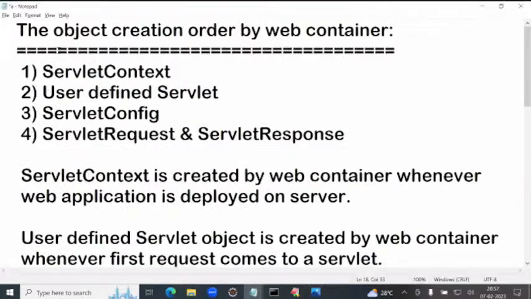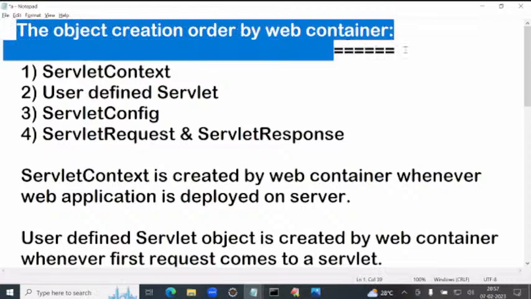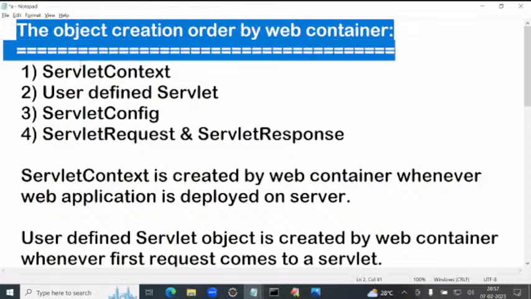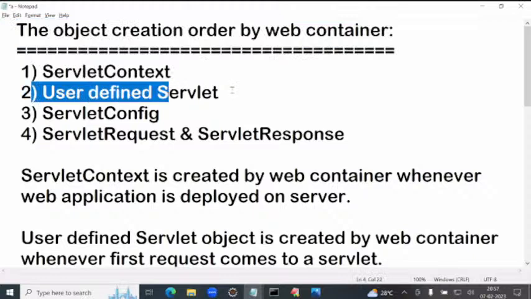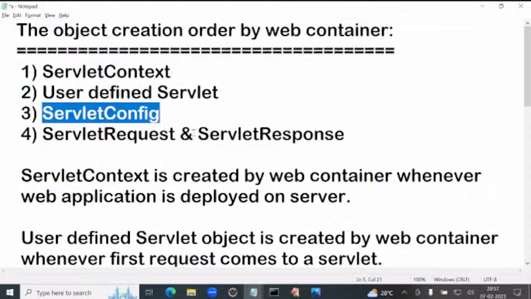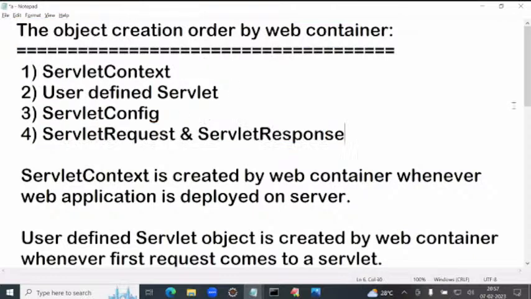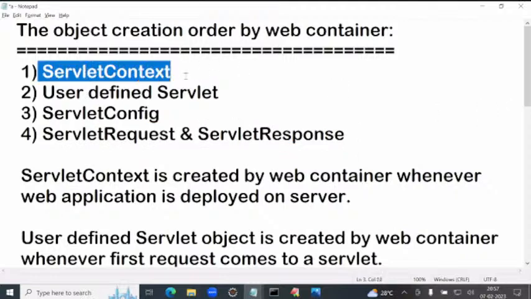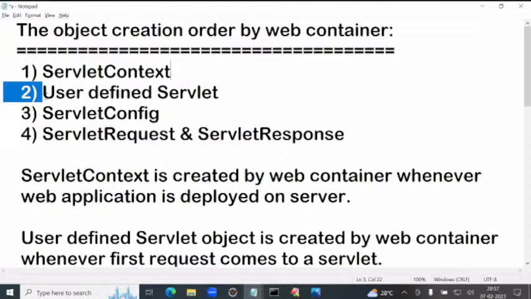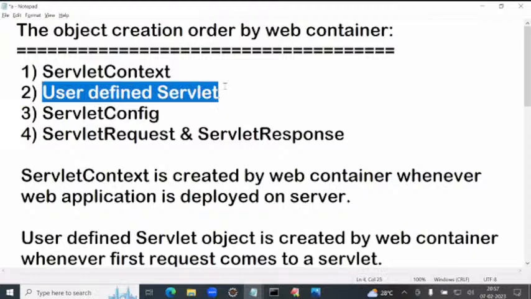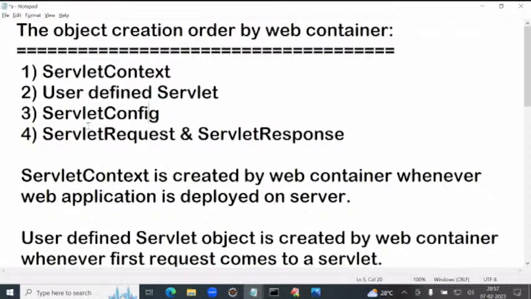So this is the object creation order by the web container: first servlet context, next user-defined servlet, next servlet config, next servlet request and servlet response. When the application is deployed, only the context is created. When the first request comes, the servlet object is created. With this object, the init method is called. In the init method the parameter servlet config is there, so config is created. Then the service method is called, with request and response.